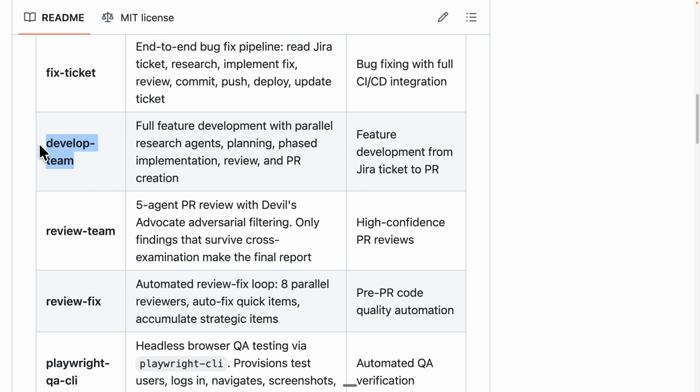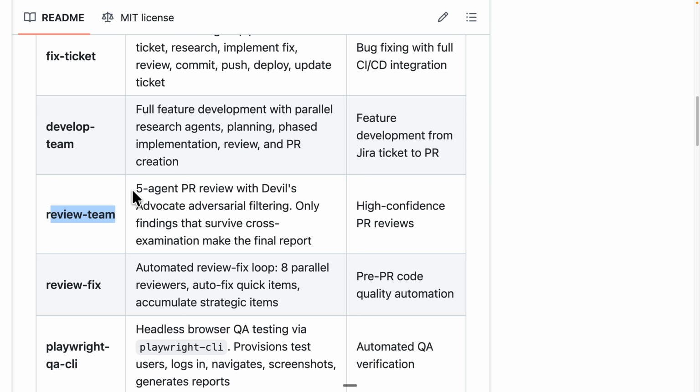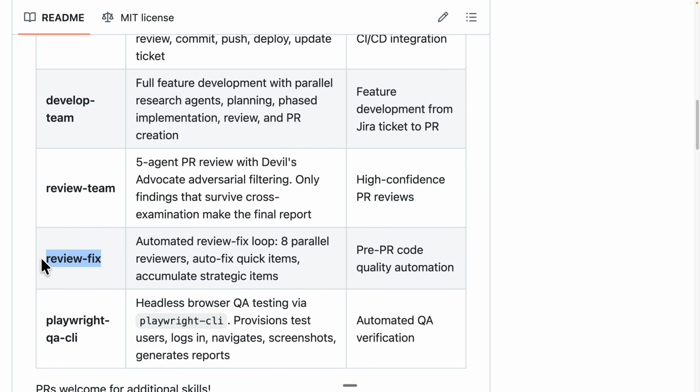So we have our dev teams, which spin up different agent teams to, for example, do planning, reviewing, implementing, and doing the pull request creations. These are all using agent teams here. And we also have the review team here, which is using 5 agents for doing the pull request review with the devil's advocate, to have the highest confidence for the pull request reviews. You can also do review fix, where we can spin up 8 parallel agents to review things as we go.